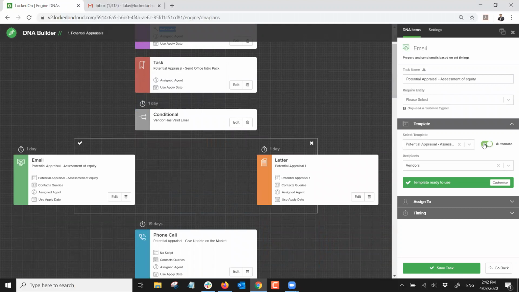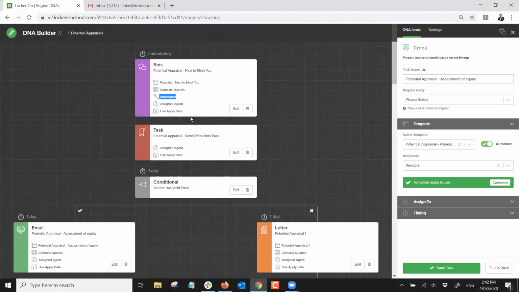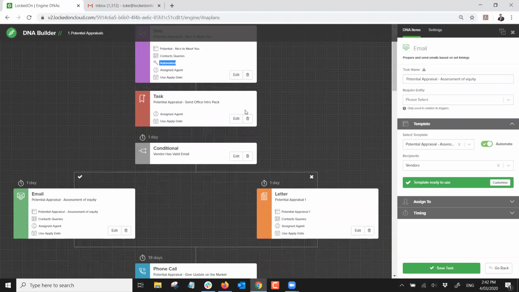Now, there may be some emails or SMSs you don't want to automate. You want to actually read them or change them, and the text has to change based on each person. So it's not something that we turn on by default, but every person can go through the DNA plans we give you and automate any email or SMS by hitting that option and hitting save.